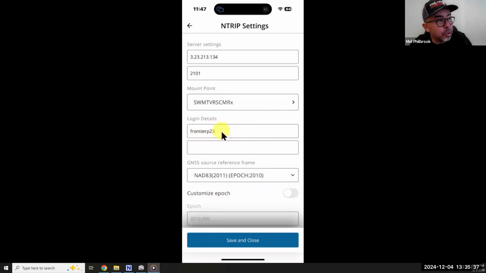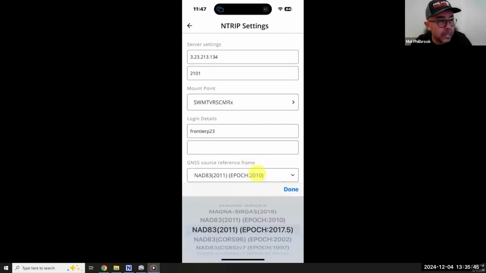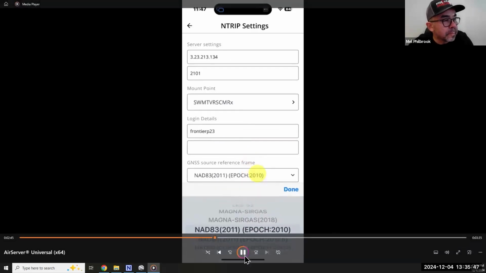Then you would have to plug in your login credentials, and that's the username and password. And again, many times people get too fast with typos. Now here, not all manufacturers or all software supports what we call a live datum transformation with a mapping solution.